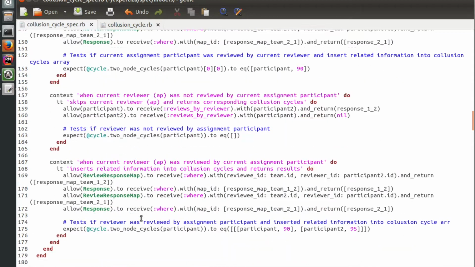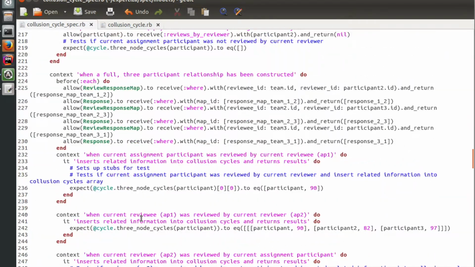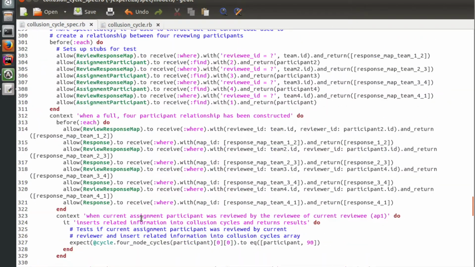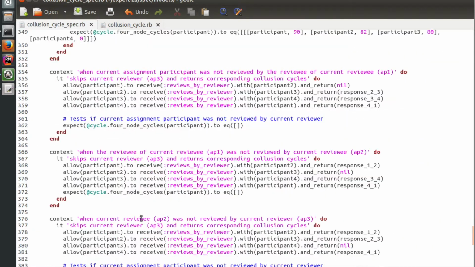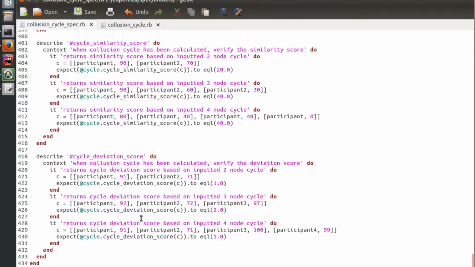Again, since the 3-node and 4-node cycles are functionally the same operation, except that they use a much longer for loop to detect cycles, we will skip them in order to save time. At the bottom of the file, you will find the tests for the calculation methods, such as similarity and deviation. These are simple to test, and all we needed to do to get coverage was pass in values, calculate the expected value by hand, and ensure that the method returns the value that we expect. In addition, we wanted to test these methods to make sure they work with 2, 3, and 4 node cycles.